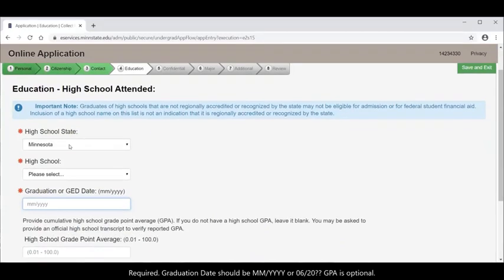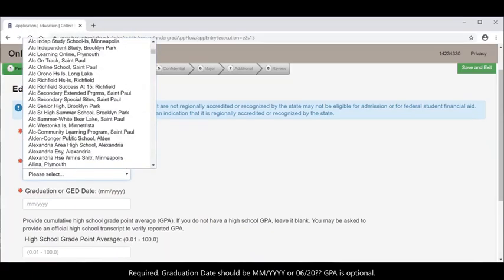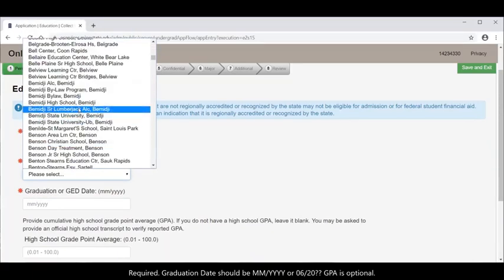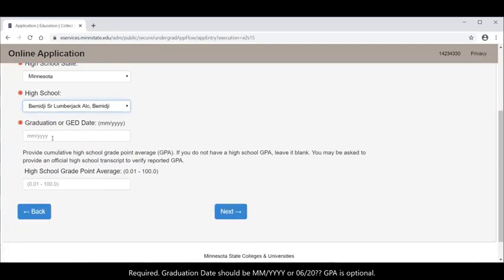At this time, you will select your high school. First, you will select Minnesota, search for your high school, and then you will select your graduation year. Typically, it is June of the year you graduate, so 06/20/21, and then you will click Next.